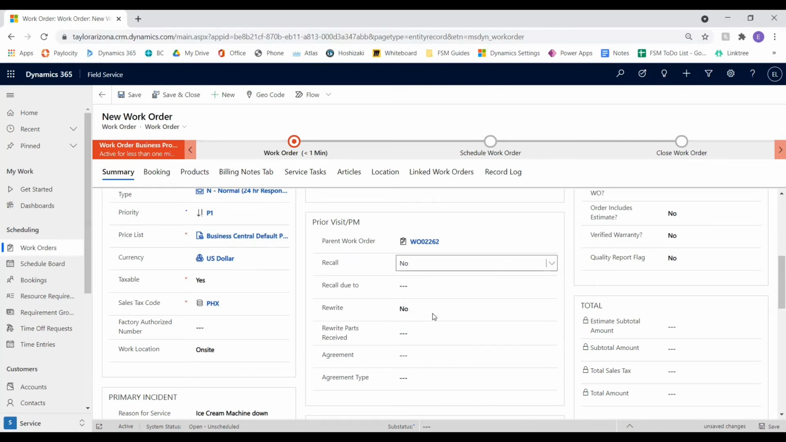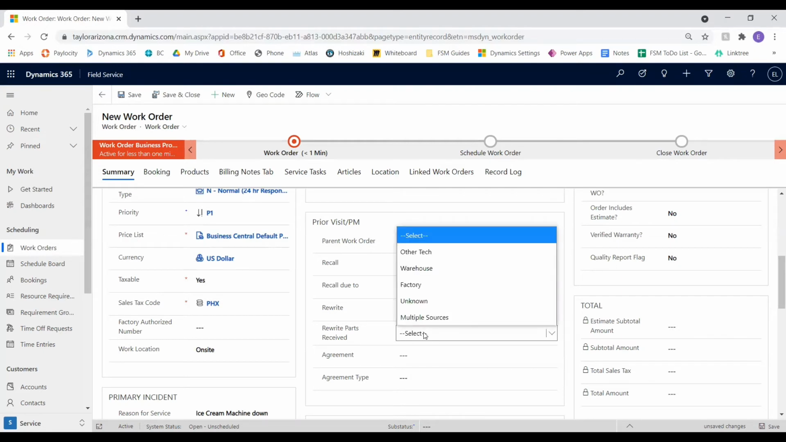But since it sounds like this is a rewrite, since we didn't have that compressor on our truck, we can go ahead and change this to rewrite yes. And usually with compressors, we have to order them from the factory. So we'll go ahead and put that we received it from the factory.